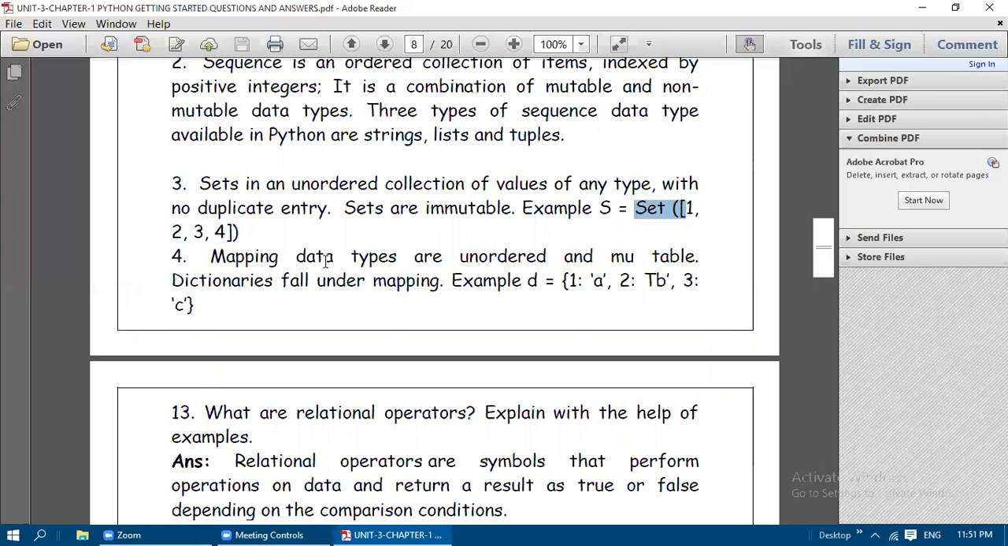And now mapping data types is the last basic data type, which is unordered. Okay, this is also unordered and it is a mutable data type. It is not immutable, it is a mutable one. Dictionaries fall under mapping. So dictionary d is equal to, within curly braces, we need to enter the value as a key value pair. Okay.